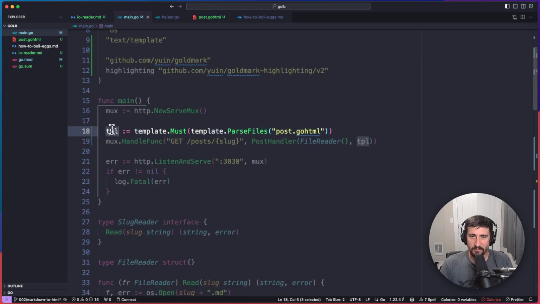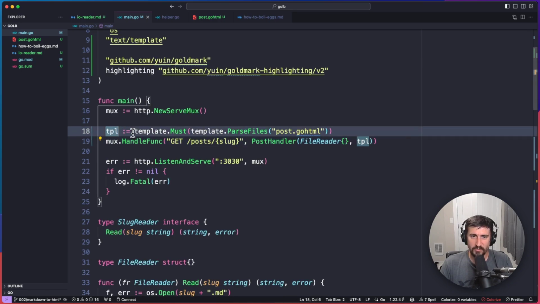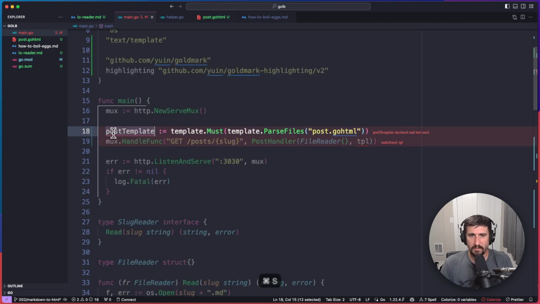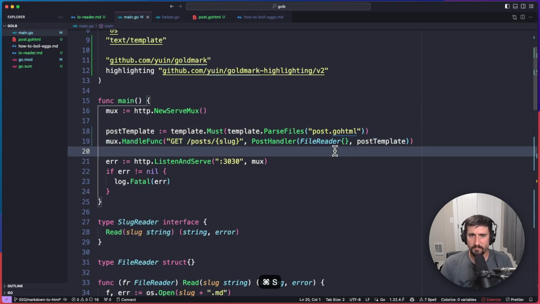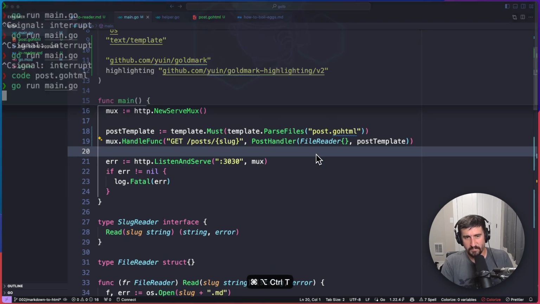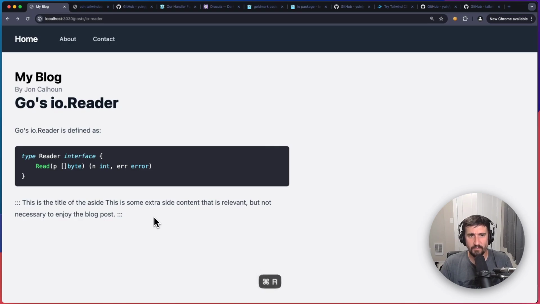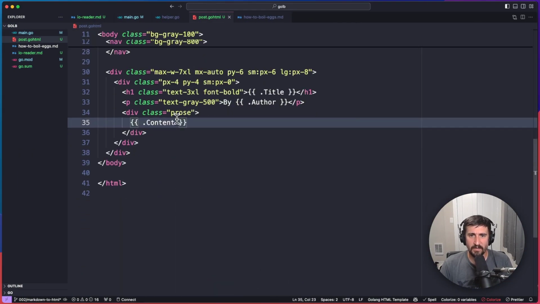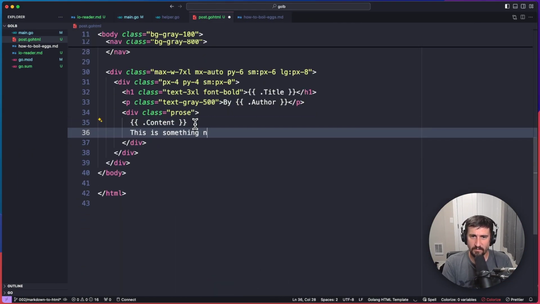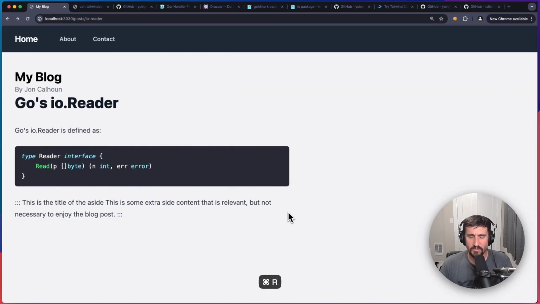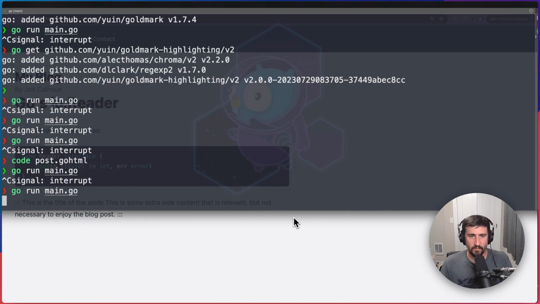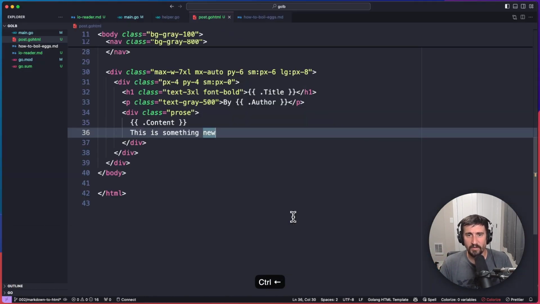And then once we have this template, I can pass it in here, and I probably should rename this to be like post template and then make sure I'm passing the correct one in here. All right, and that should be there. So now if I go run main.go, the code will work. We'll see this is still being rendered fine, but you'll notice that if I come back here and type in, this is something new, come back here and refresh, this doesn't change. And the reason that doesn't change is because it's already parsed that template once and it's not going to reparse it over and over again. It just does it once and then keeps it in memory.